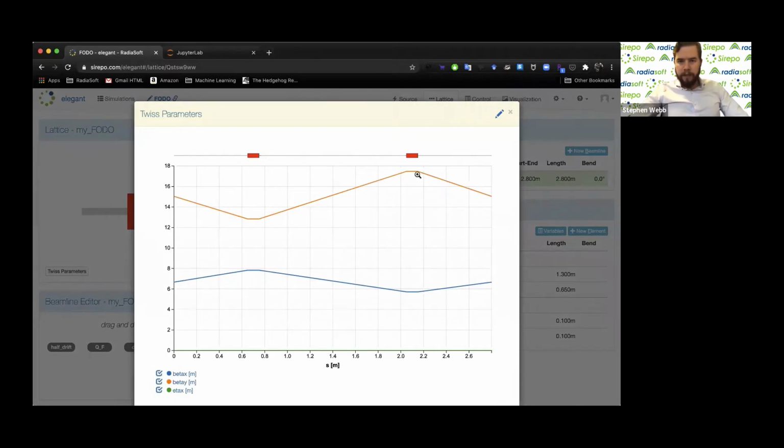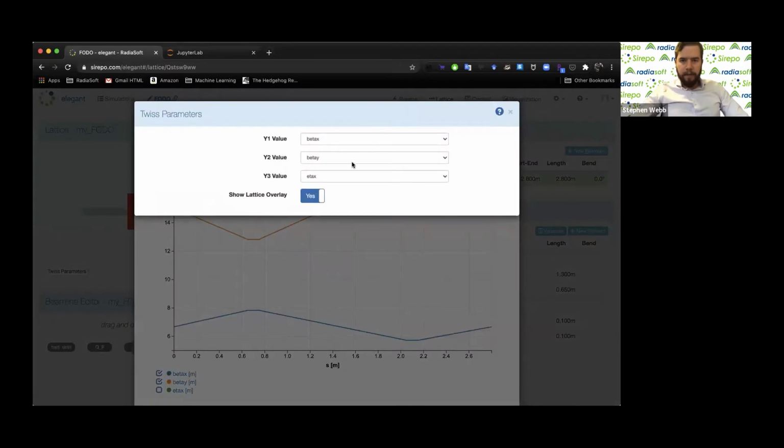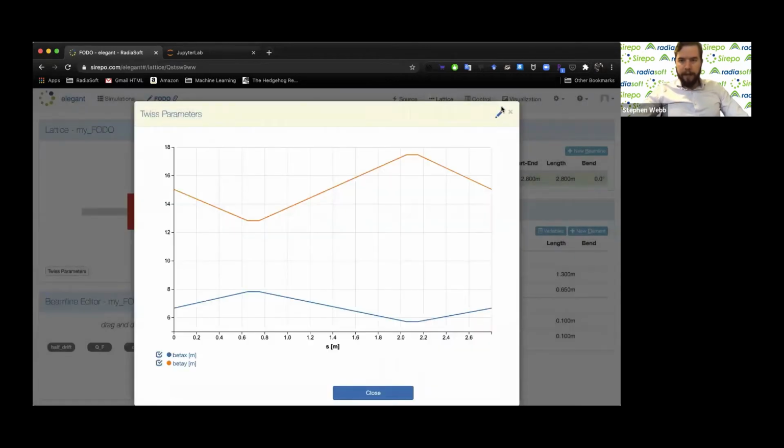All right, so we can see the twiss parameters for our lattice here. I've got eta x, beta y, beta x. I can click on this little tick box here and take eta x off. I can also edit my twiss parameters. I can make this none, for example.